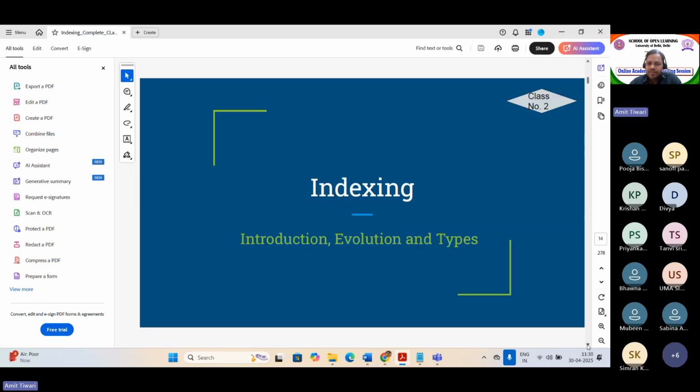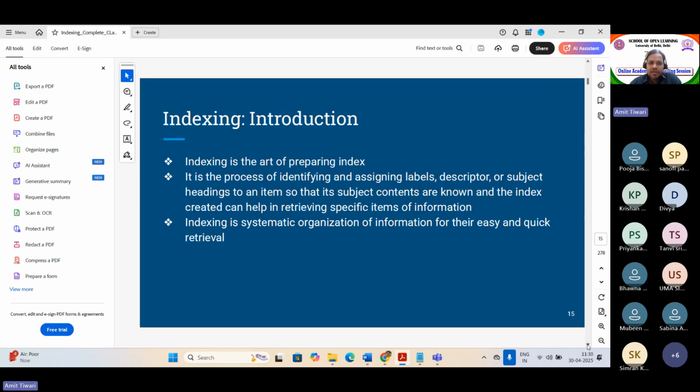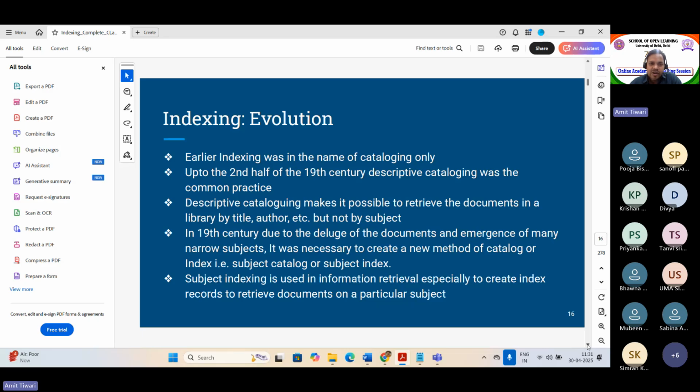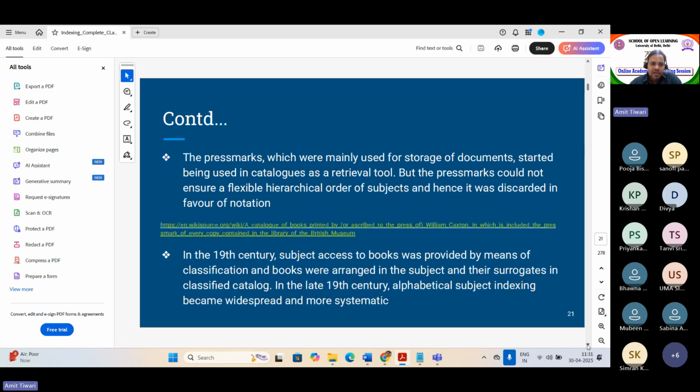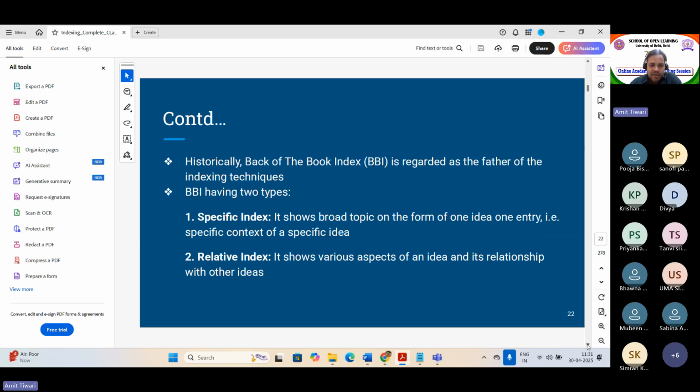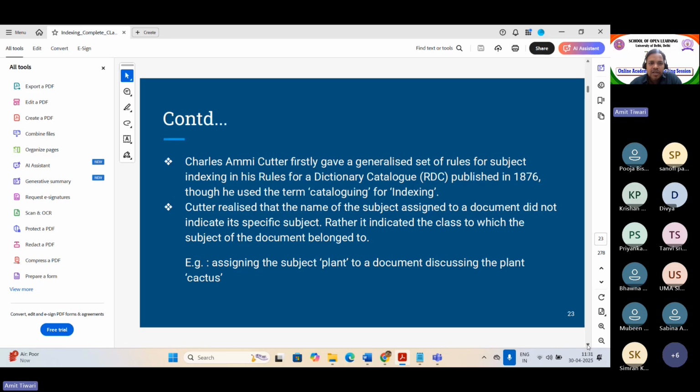Coming back to its evolution, I will briefly touch upon these things, which were already discussed in the classes. C. A. Cutter's contribution is considered quite remarkable in this regard. In his book Rules for a Dictionary Catalog, published in 1876, the cataloging term he used for indexing purposes, and these two terms were quite often used interchangeably.